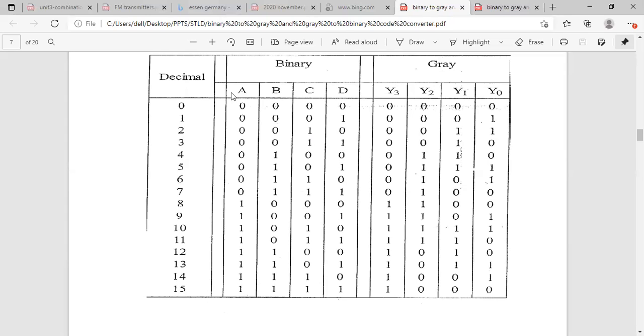After that, we assign letter symbols like A, B, C, D as inputs, and Y3, Y2, Y1 and Y0 as outputs. Then you have to write the truth table to relate the inputs and outputs. After that, you have to write the simplified or minimized expression for each output. How many outputs do we have? Four outputs, Y3, Y2, Y1 and Y0. So you have to write the simplified expression for each output.